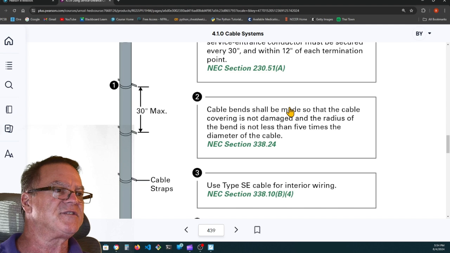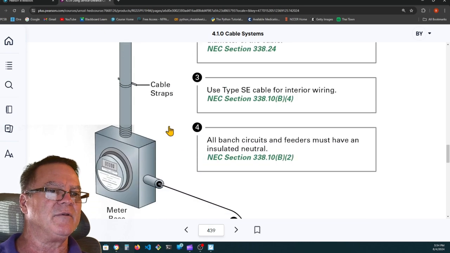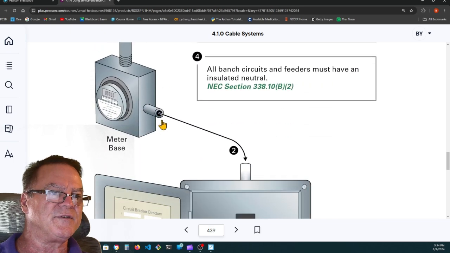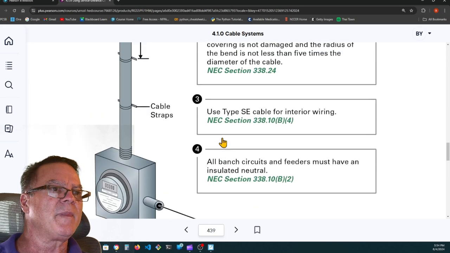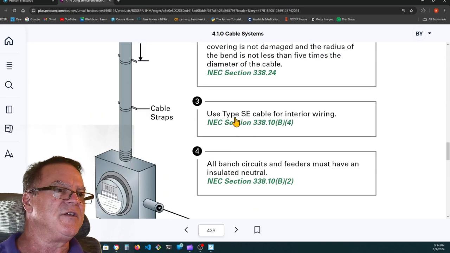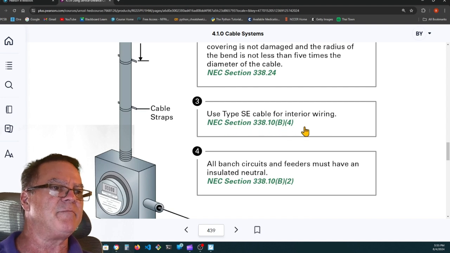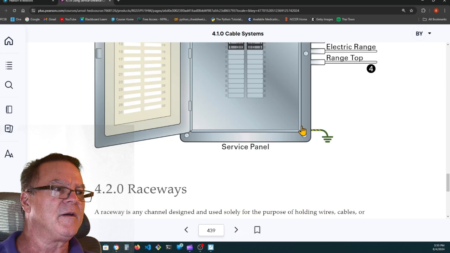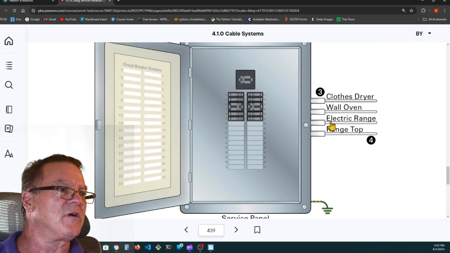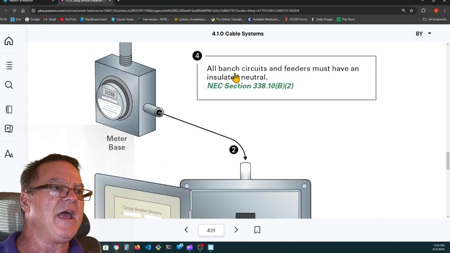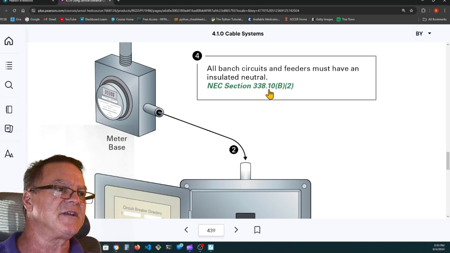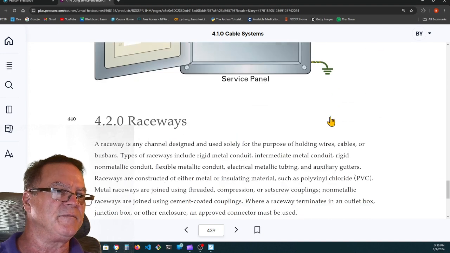Cable bends shall be made so that the cable covering is not damaged and the radius of the bend is not less than 5 times the diameter of the cable. There's two. All right. Use type SE cable for interior wiring, NEC 338.10(B)(4), such as for an electric range. And all branch circuits and feeders must have an insulated neutral, NEC section 338.10(B)(2).